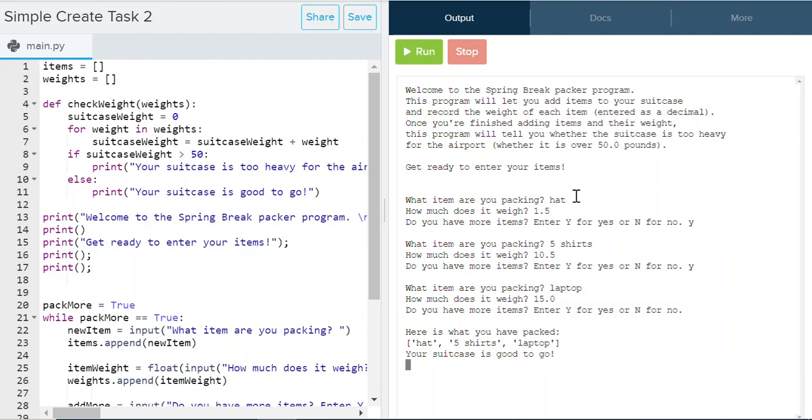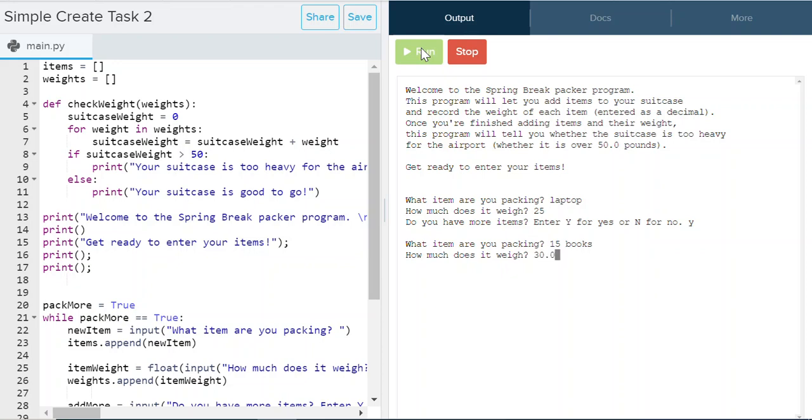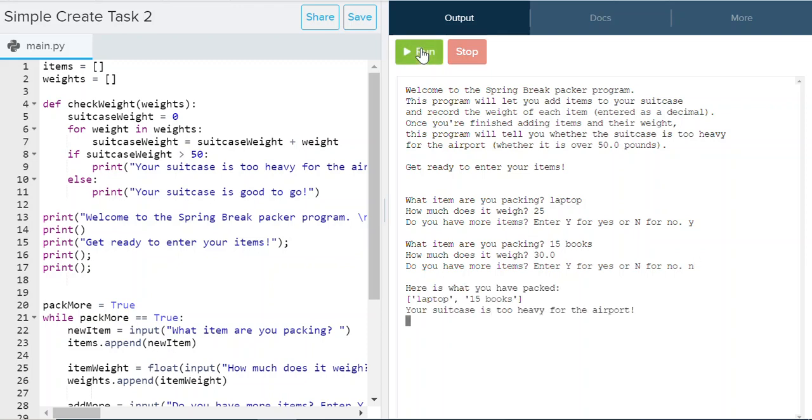Let's test it one more time, this time with some heavy stuff. So I will say I'm packing my laptop, and let's say I have a really heavy laptop, it weighs 25 pounds. Yes, we have more. Let's see, I'm also packing 15 books. I'm going to read a lot of books on spring break. And we'll say that this weighs 30 pounds. They're huge books. All right, and with that, we'll say no, I don't have to pack anything else. Here's what you have packed, a laptop and 15 books. Your suitcase is too heavy for the airport. So it worked, all right?